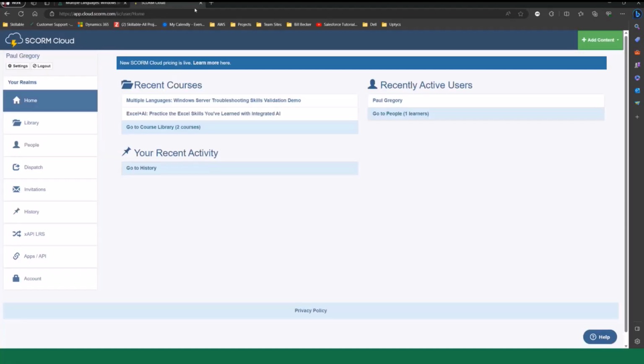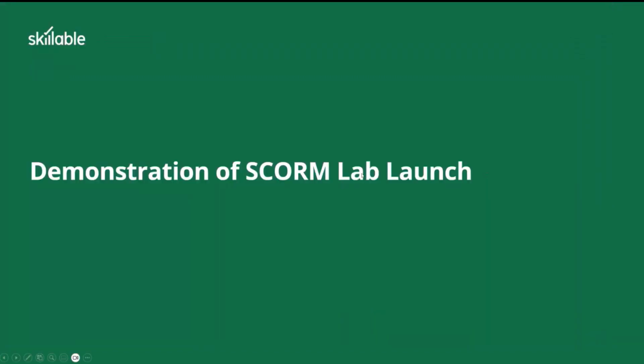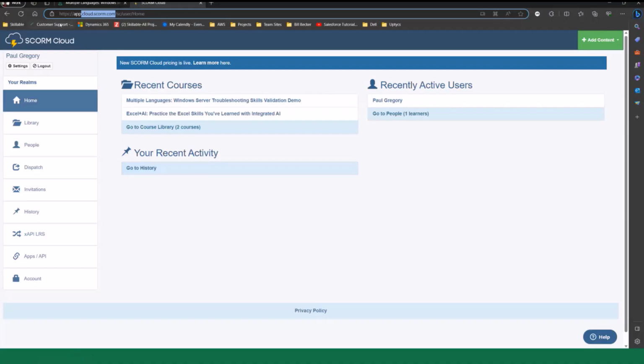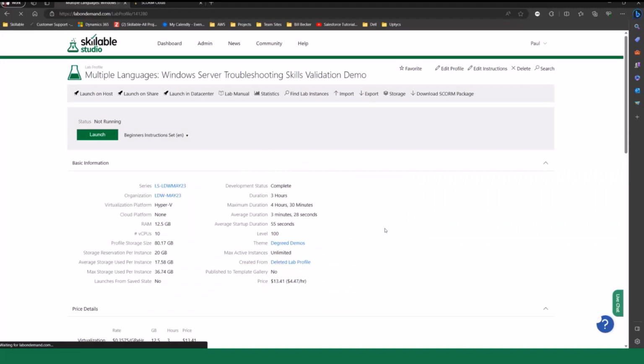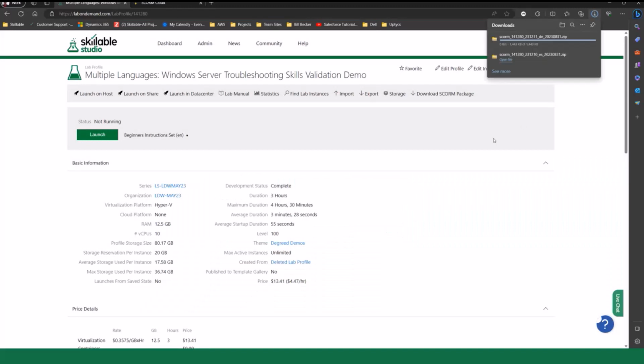I'm going to use SCORM Cloud as a way to upload the course and show you the course launching. So here what I would enter is cloud.scorm.com. That's what I would enter into that box. I'm just going to press the download button. That's going to build the package for me, and it's going to download the zip file to my machine.